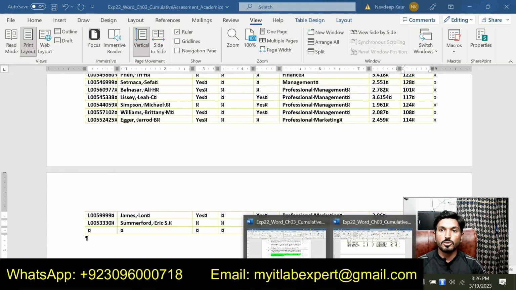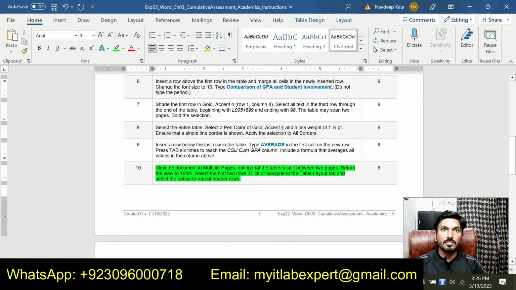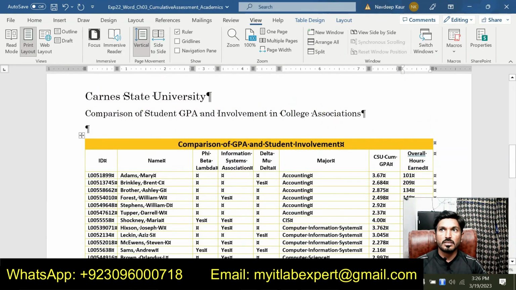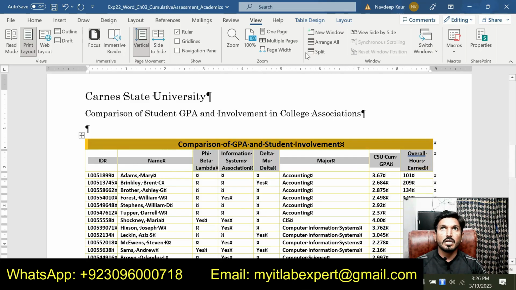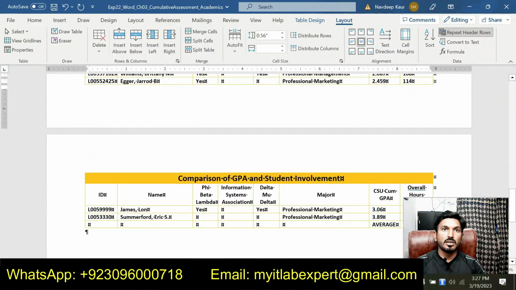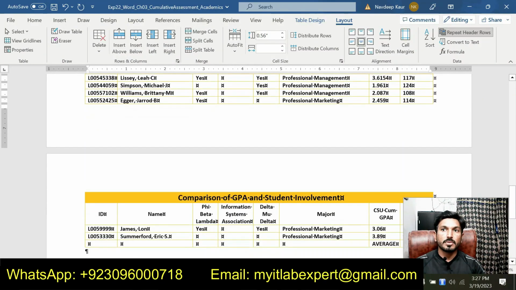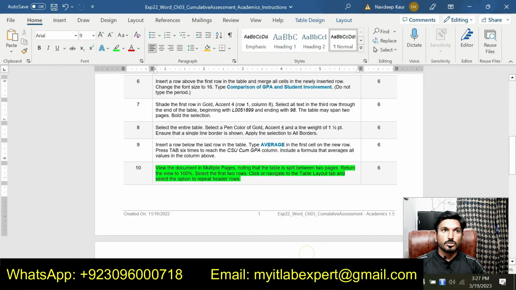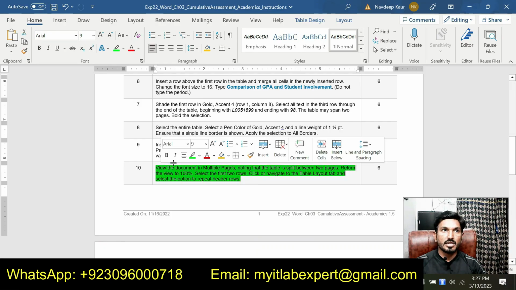After going to 100% view, it is saying that select the first two rows, navigate to the layout tab and select the option to repeat the header rows. So first we will select the header rows. These are the header rows. And now go to layout tab and click on repeat header rows. Now you can see that these first two rows will be repeated on page 2 as well. So these are repeating on page 2 as well. So that is step number 10. So we have completed 10 steps for this assignment.